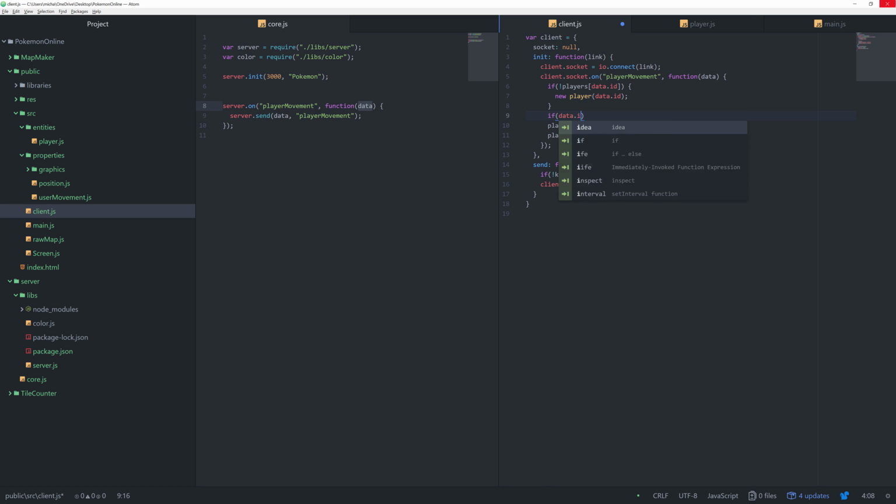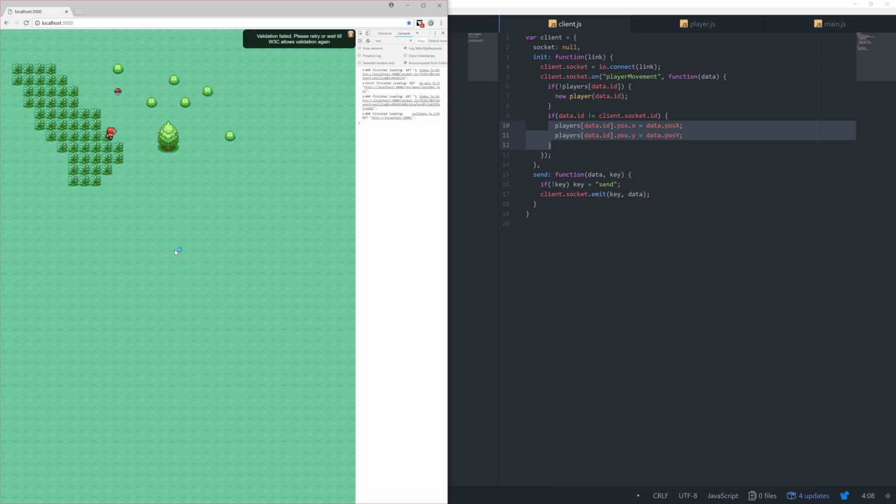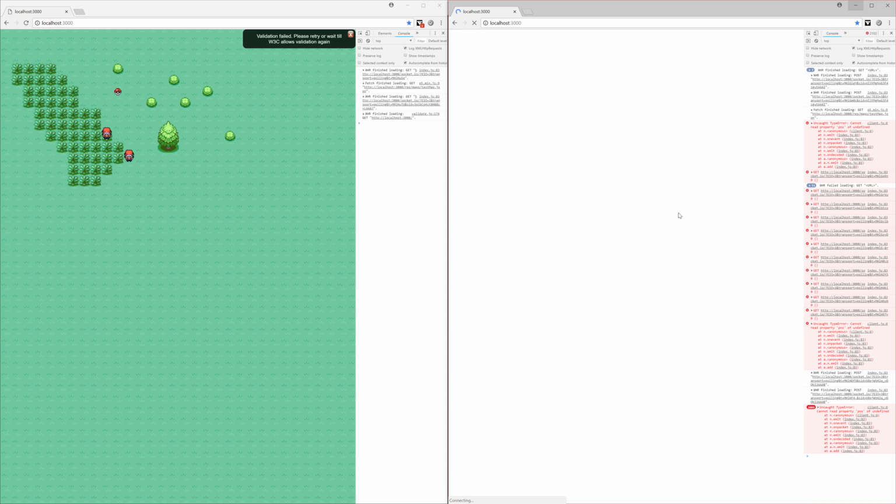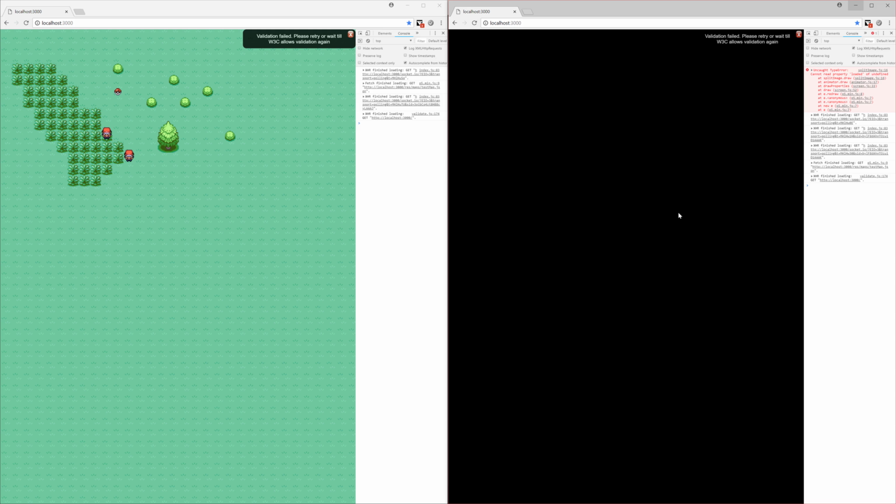If player.id doesn't equal client.socket.id. So if the ID isn't our ID, so if it wasn't us who sent the information, essentially. And now hopefully it works. So there we go. I can now move. And if I come here and I refresh, cannot properly loaded when defined.